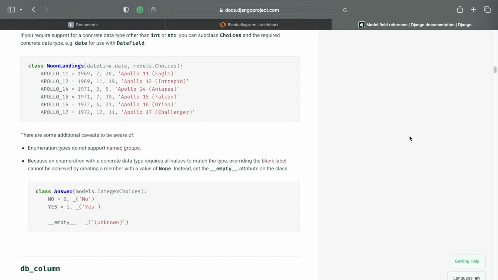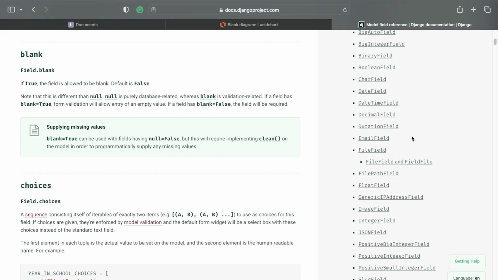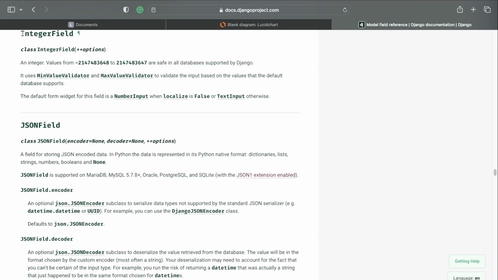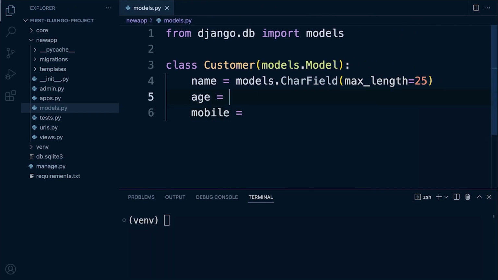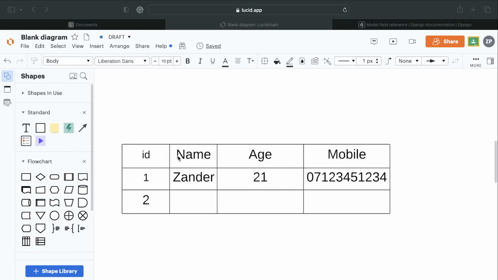Next up is age. That is going to be probably a small integer. Looking at the options we have here, I'm looking for the integer field. So we're going to use the integer field for that. We're looking for any parameters that we need to define. It doesn't look like it. So we go back to here, and let's define this. This is going to be an integer field. And then the mobile phone can also be an integer field too. So there we go, we've now built our table.